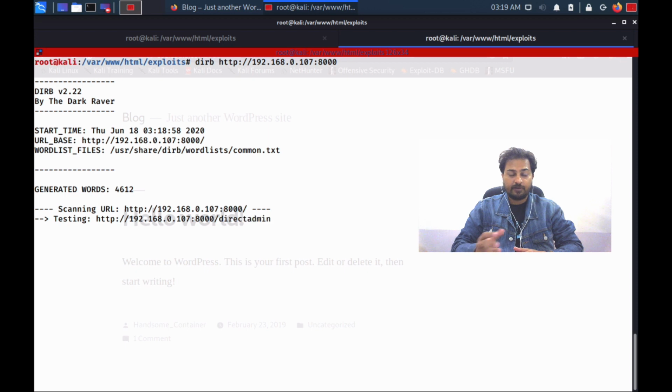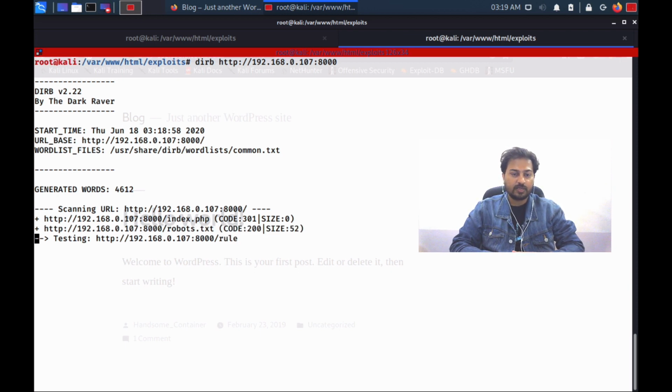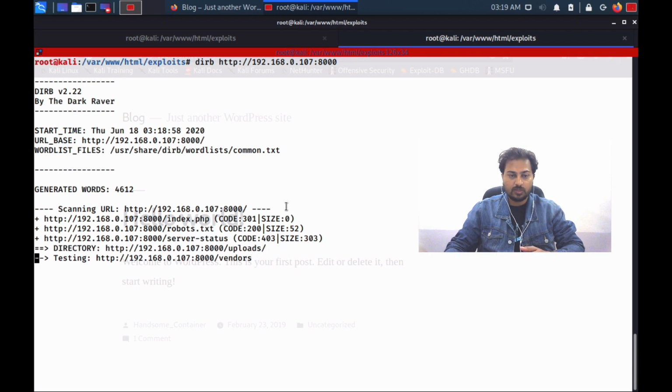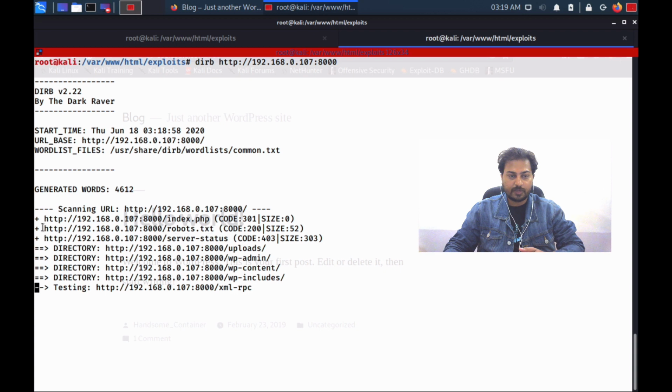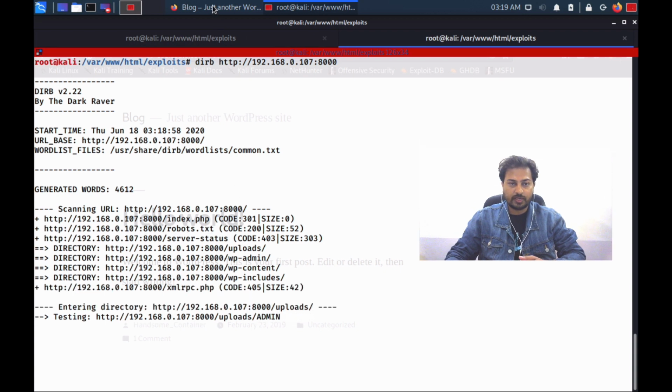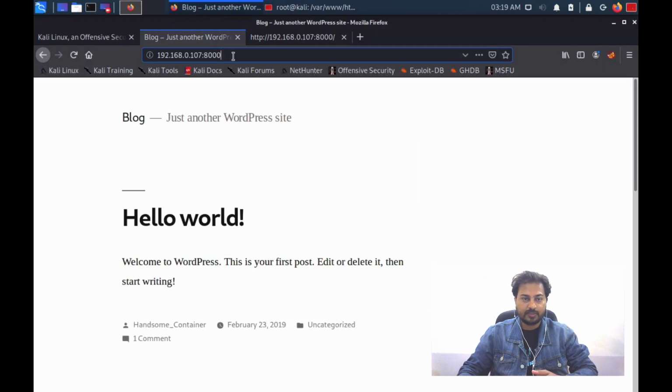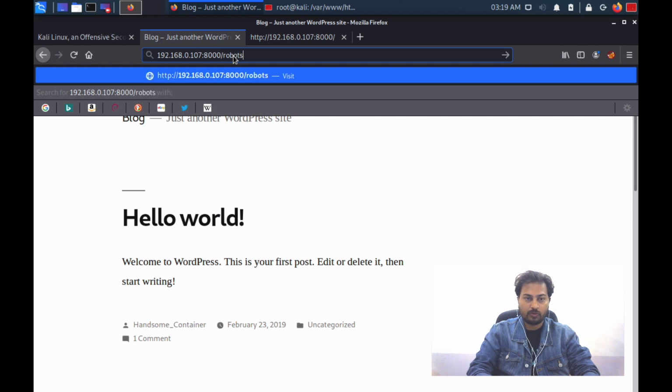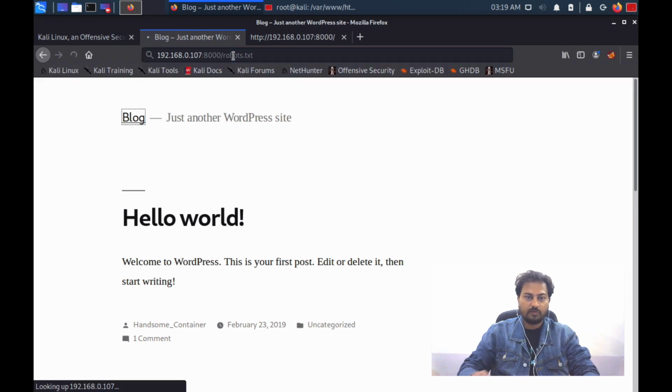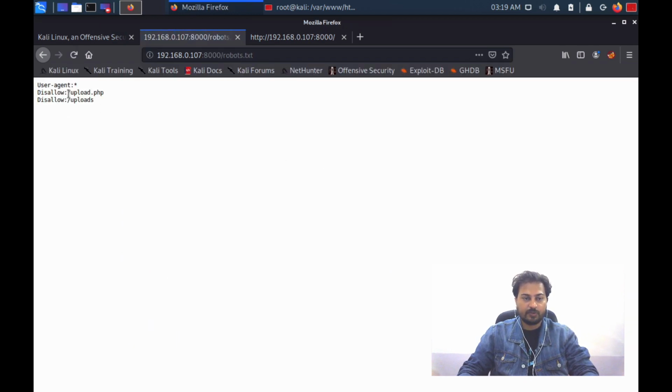What I found when I ran dirbuster, which is called directory brute forcing, is robots.txt, which you will shortly see here. One is index.php, second is robots.txt. Now I can copy that particular link from this section, or I can simply type 8000 slash robots.txt. When you press enter, you can see I have two files: one is upload.php, second is upload.